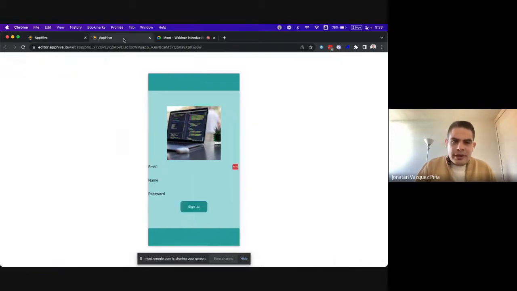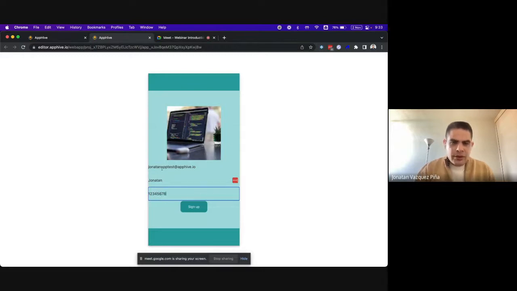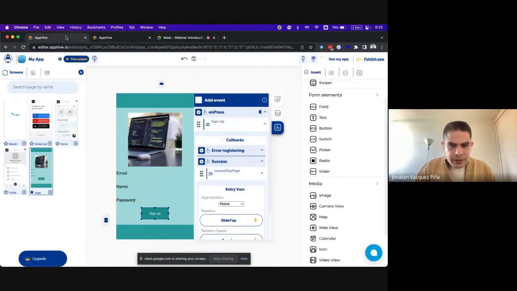And you can test your application here. For example, I'm going to create a new account and then test. Name Jonathan and create a password. Well, you can change the option to hide the password if you need. And I click on sign up, and then this is going to create a new account. Well, just a moment.